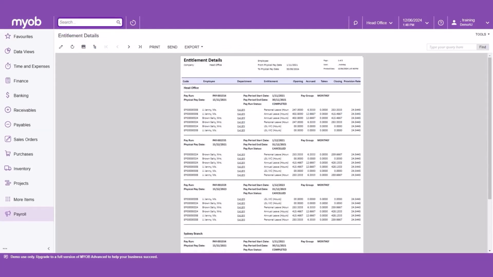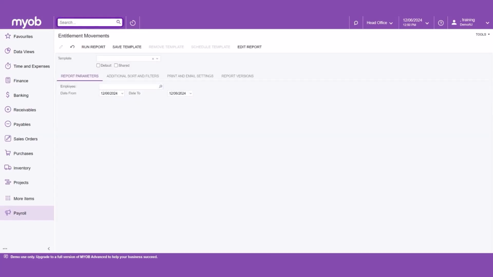Perfect. The report displays detailed information based on the date range and department selected. Remember, this can be saved as a template for future use. Let's now view the Entitlement Movements report.